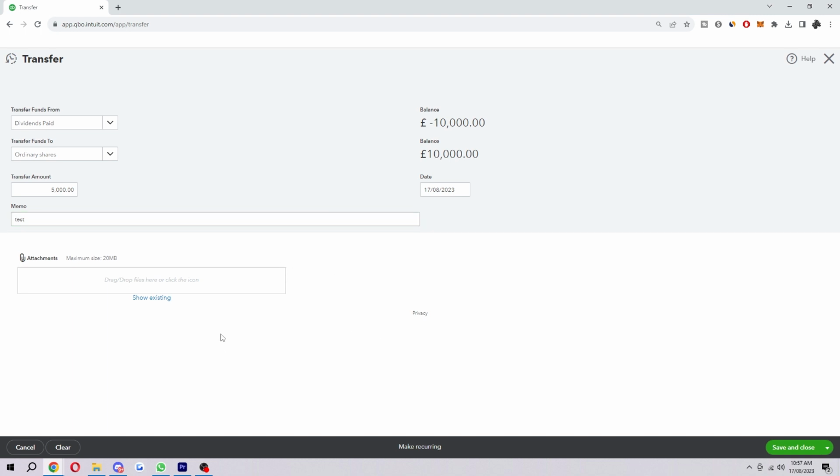And then next up, you can add an attachment if you'd like. So if you have any documents to prove this transfer, you can do that. And it is actually important to note that this is just recording a transfer. In order to actually initiate the transfer, you will have to do it through your bank account. But this is just to actually record the transfer.